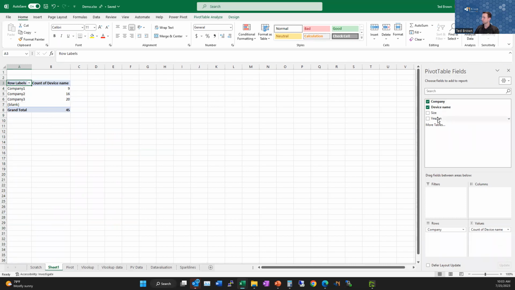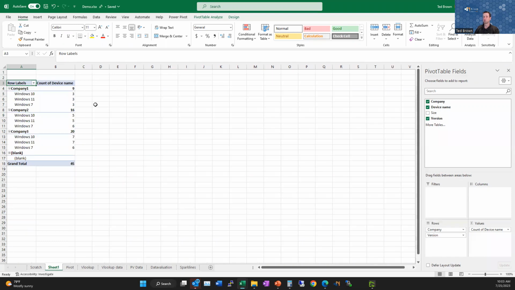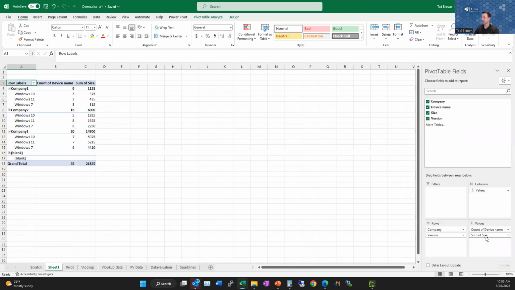Now I want to know how many other version types are in here. So I can take the version, which remember was Windows 7, Windows 10, and Windows 11, and drop it into the rows. Now it's really taking this data and taking it further. So now it tells me the company, the Windows operating system, and how many they have of each one. So I can see company 1 has a total of 9 computers, but 3 of them are Windows 10, 3 are Windows 11, and 3 are Windows 7. I can then maybe say, hey, I want to find out the size of each of these.